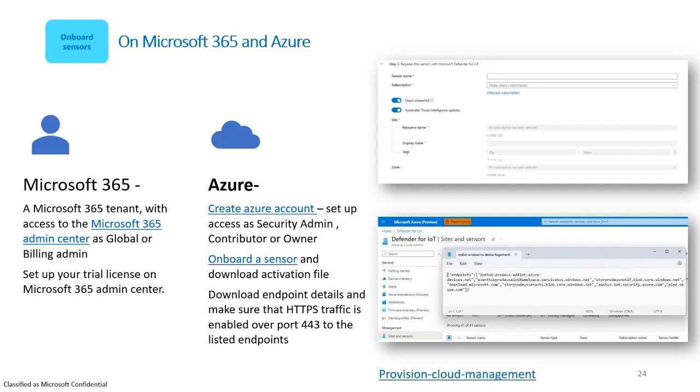On Microsoft 365 is where you create a tenant if you don't already have one. The permission level is global or billing admin, and you set up your trial license on that. So M365 is where we set up our license for Defender for IoT. On Azure, we create an account, and the permission levels we need are either security admin, contributor, or owner, depending on the permissions that the customer needs for doing their various tasks.